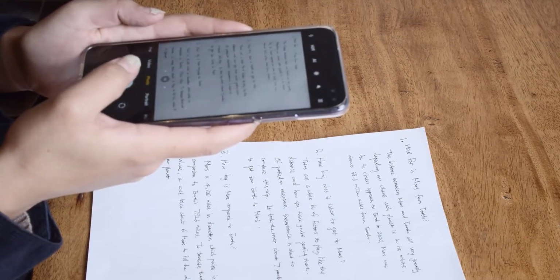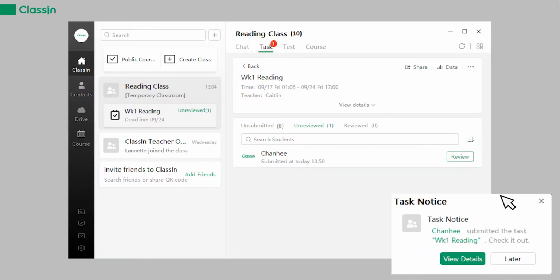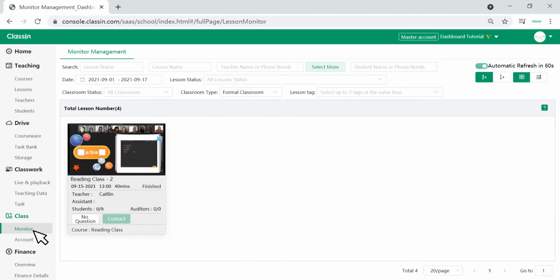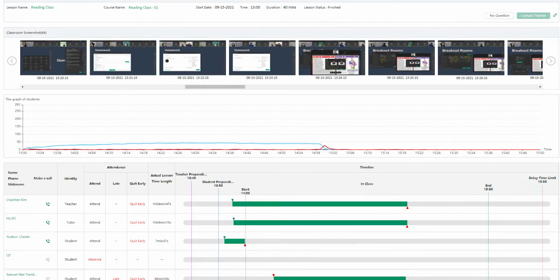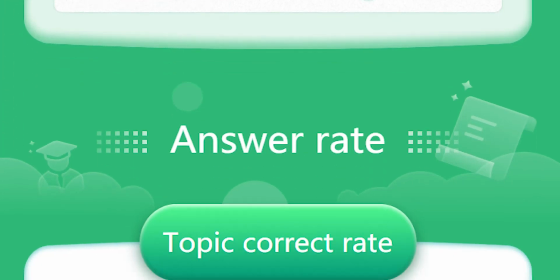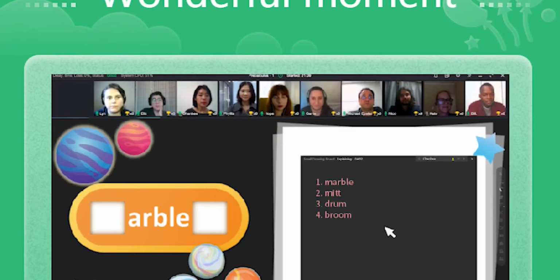Upon completion of homework, you will get a pop-up notification. Mark and leave comments. Finally, let's move back to the ClassIn School Management Portal. Evaluate teachers and students based on their learning analysis and check the class highlights.